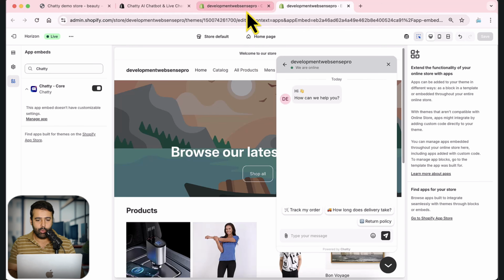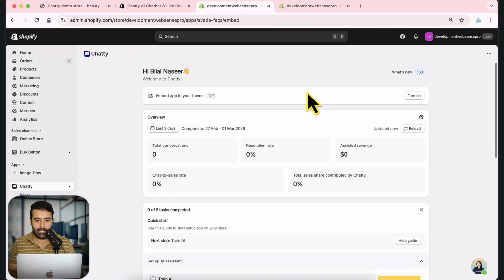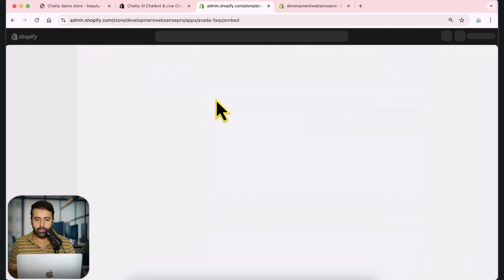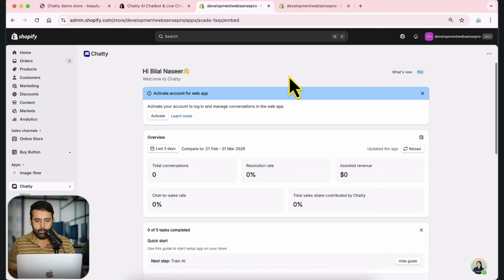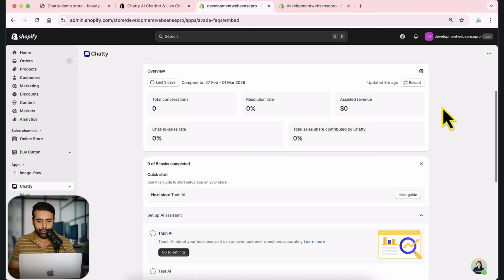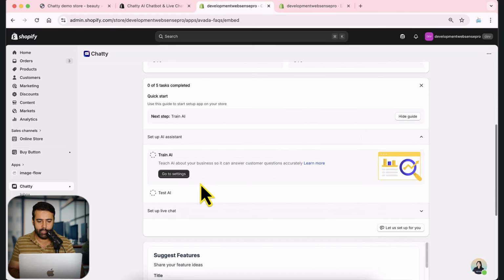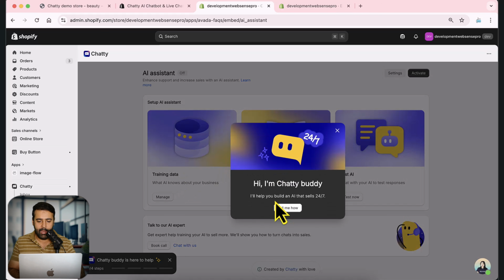Okay, now let's go back to the app. Let's hit refresh to see if it's showing up that it's turned on. Perfect. Now here we have the option to train our AI. Here you can see that this is the first setup, and we will go to settings and train our AI for all of the products which we have on our store. So let's click on go to settings, and here it's going to give you guidelines.